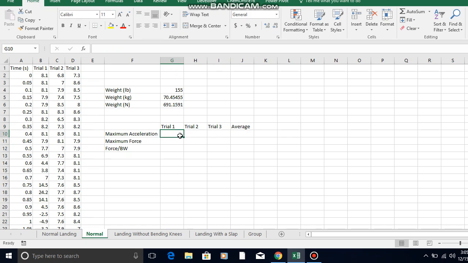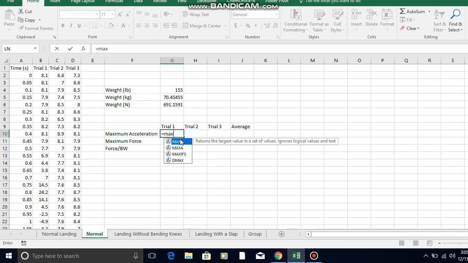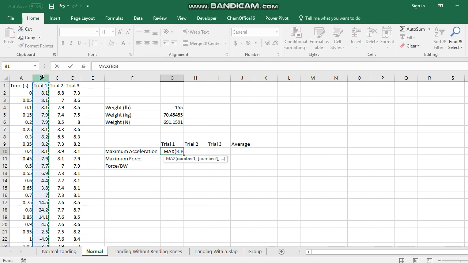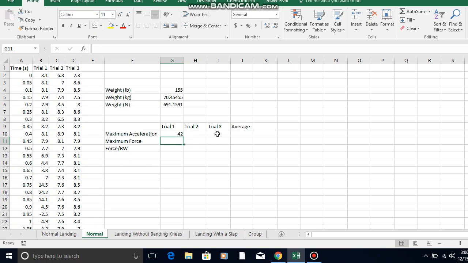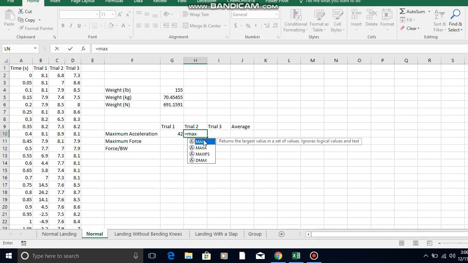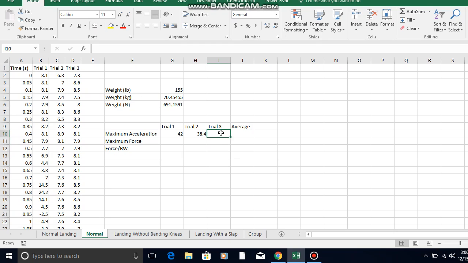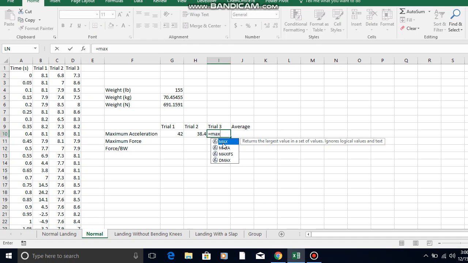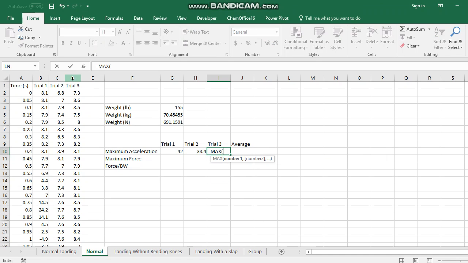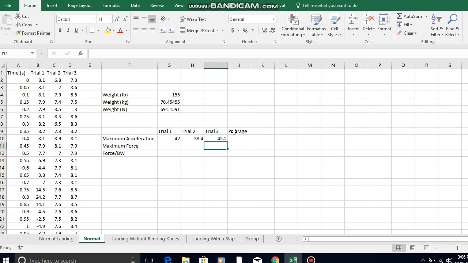Okay, so in order to calculate the maximum acceleration for each trial, all you have to do is use the maximum Excel function. You simply do this by pressing the equal sign and typing in max and selecting each column based off of the trial. So for trial 1, it's going to be column B. Trial 2, it'll be column C. And trial 3, it will be column D. Okay, we'll worry about our averages in a minute.